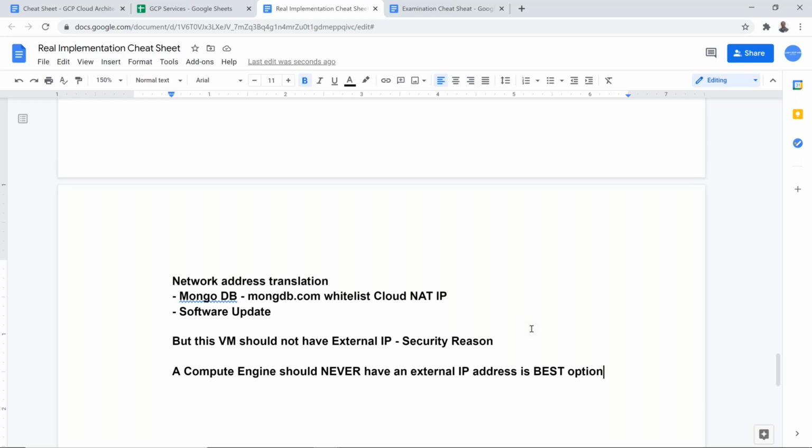And I follow this very strictly in most of the implementations which I do. So it's not only for virtual machines, even for Kubernetes cluster, I do this. That way you are already having a security layer built in. External IP address is always going to be risky. Plus the cost is also going to be there.